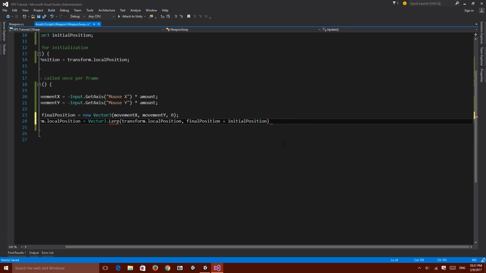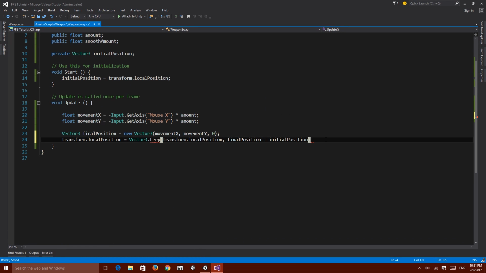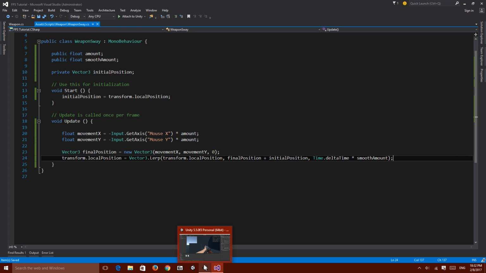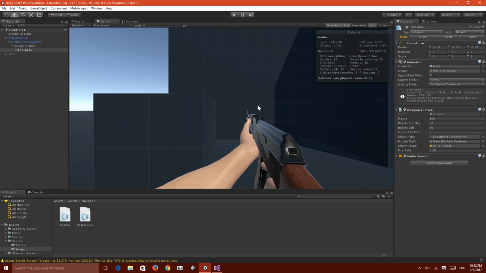Okay, so initial position, and we're going to finally smooth it out. So we're going to say Time.deltaTime times smooth amount, and the smooth amount, you can change, is going to be our speed, so it smoothly moves. So that's that. Let's save it, and let's go back to our Unity editor. What we're going to do is drag our weapon sway script to the weapon, and that's that. And we can just assign some values. Let's make the smooth amount 6 and 0.1 maybe, I don't know.